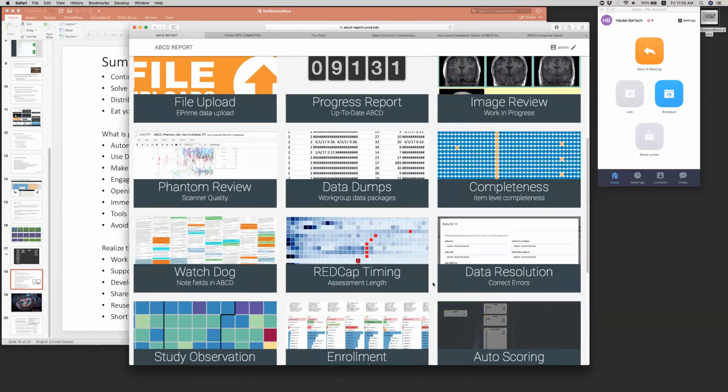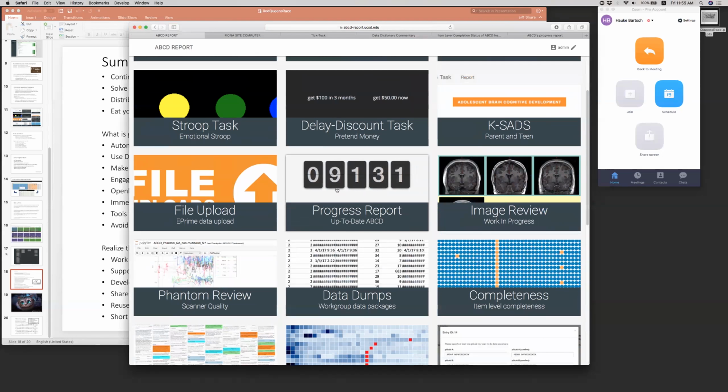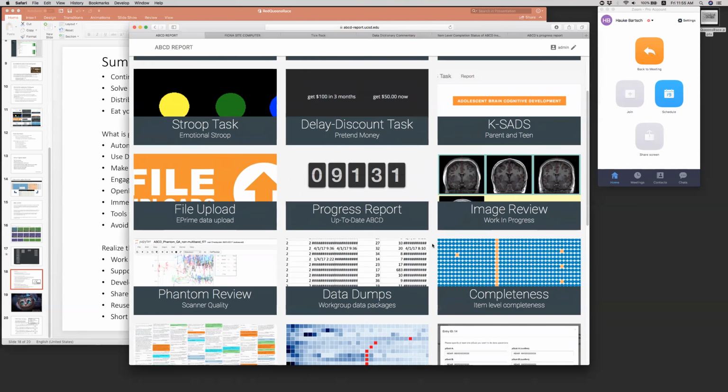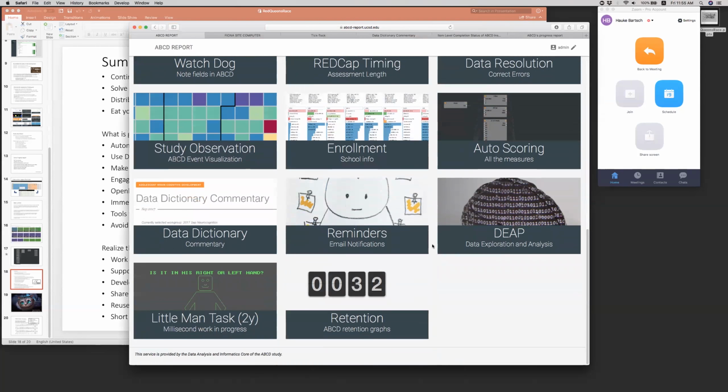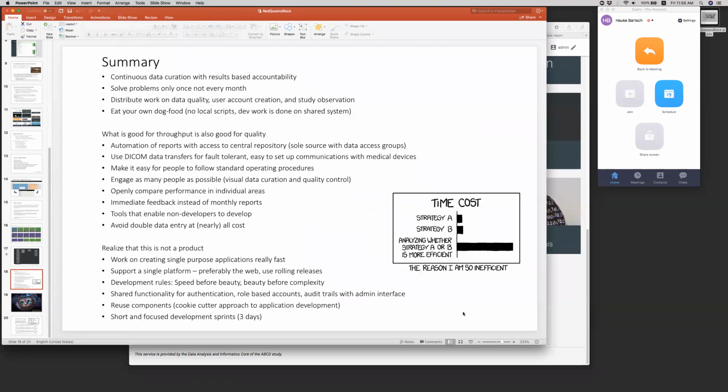And if I scroll up again, here's the number for our current enrollment, which is 9,131. So we have a couple of months more to finish recruitment to get the 11,500. Oh, very good.